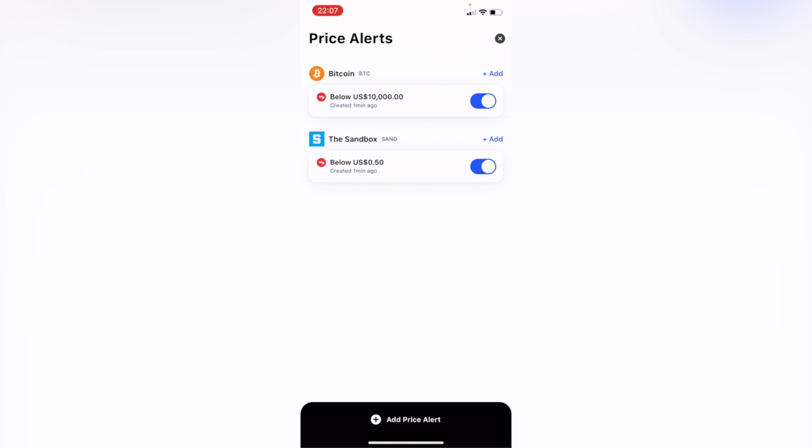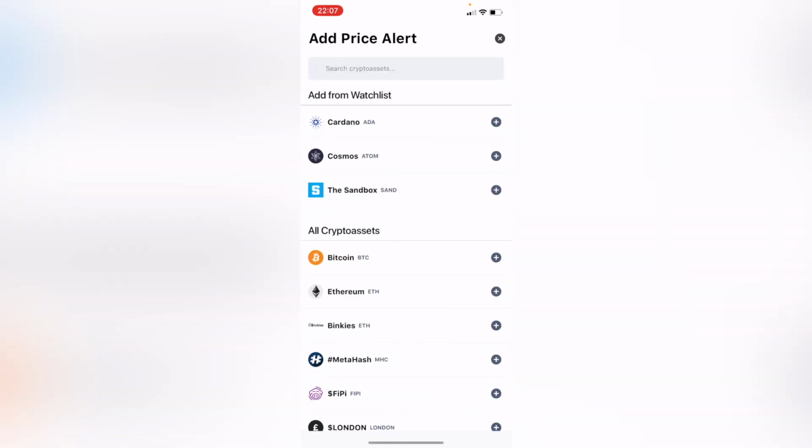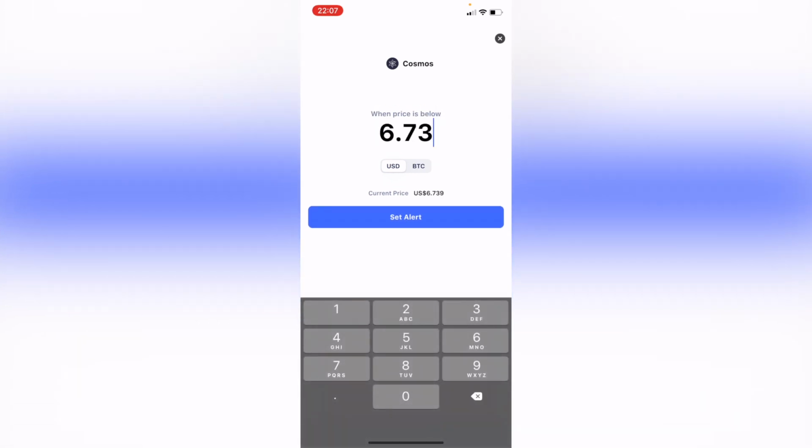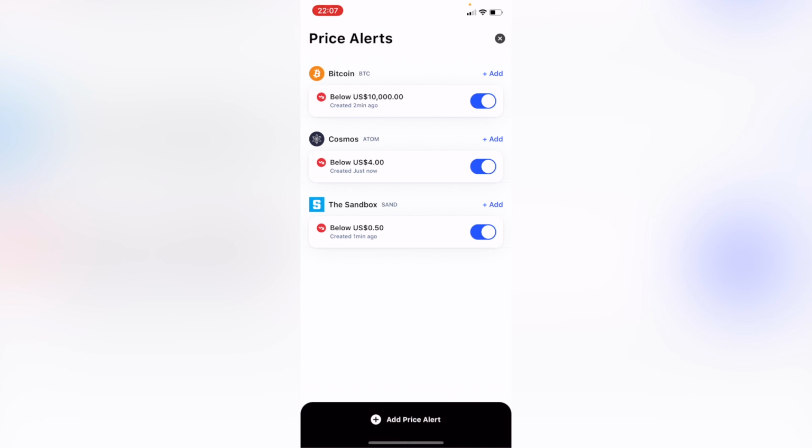As you can see, there are two price alerts which I just set. Real quick, if you want to add another one, as you can see, here is add price alert, and you can select the token. Let's set Cosmos and the target price, let's see, 4 maybe, and set alert. So there you have it, guys.